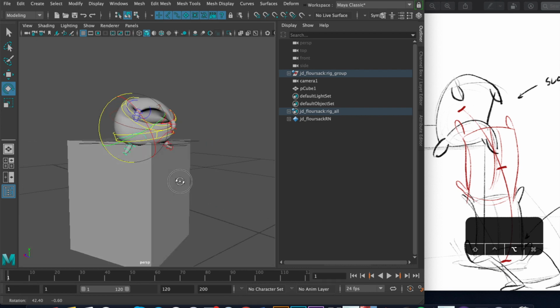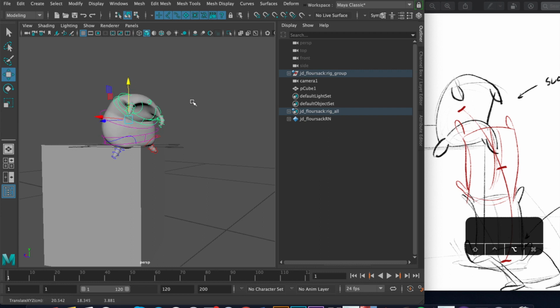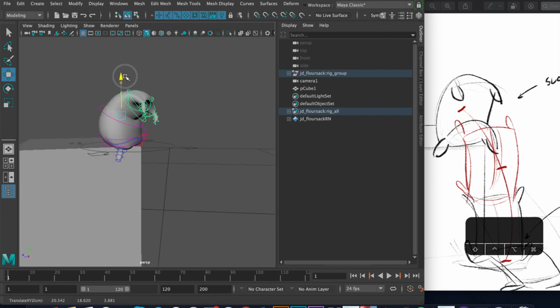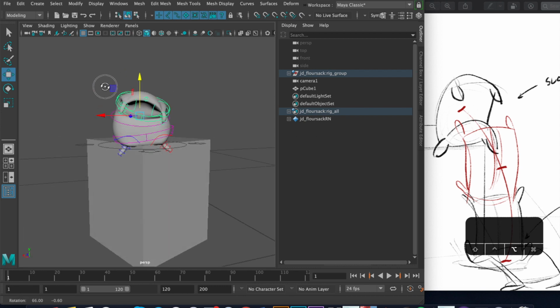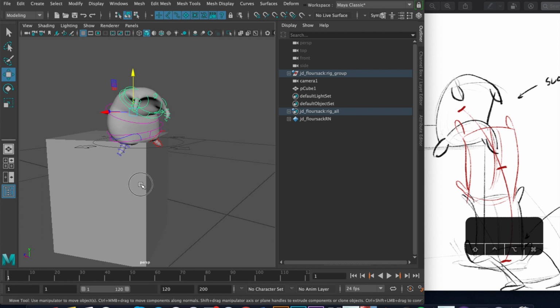Okay, so I have this. I've exaggerated quite a bit. Actually looks kind of sad. Okay, so there we go. I've got this pose now.